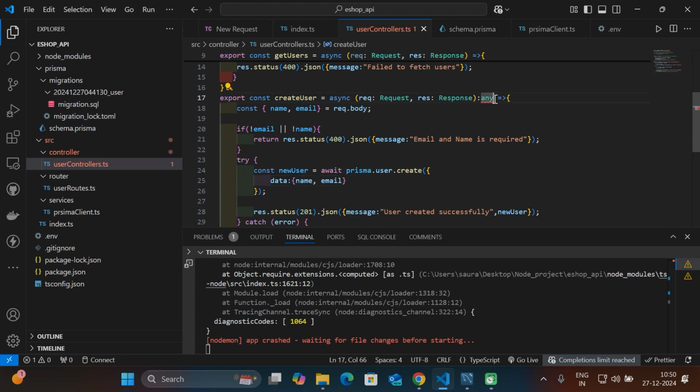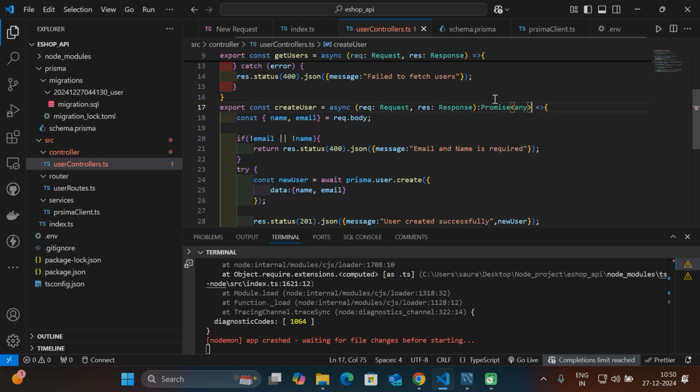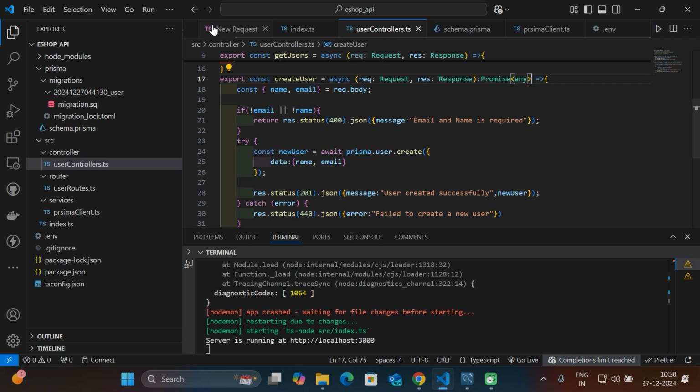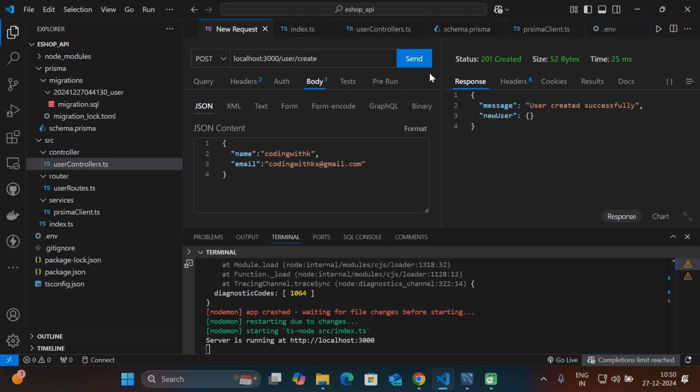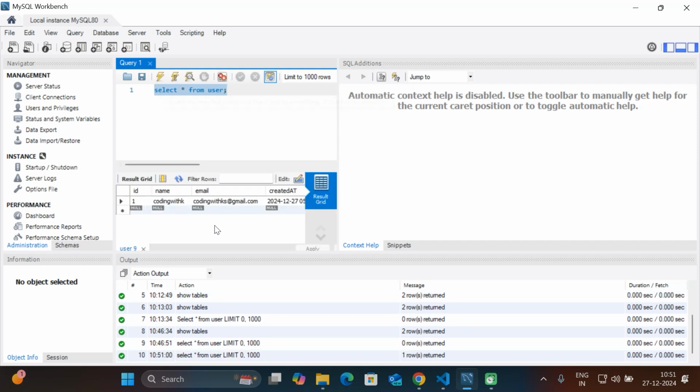And also here specify Promise, then within this specify any. Now let's go back to this Thunder Client, and here we are going to make a request again. Click on send. And this time we get the new user with the ID 1, name is Coding with K, email is Coding with KS, and the created-at timing. Let's go to the MySQL database and again run this query to retrieve the record from the user table. And this time the new user is inserted in the user table, you can see here.